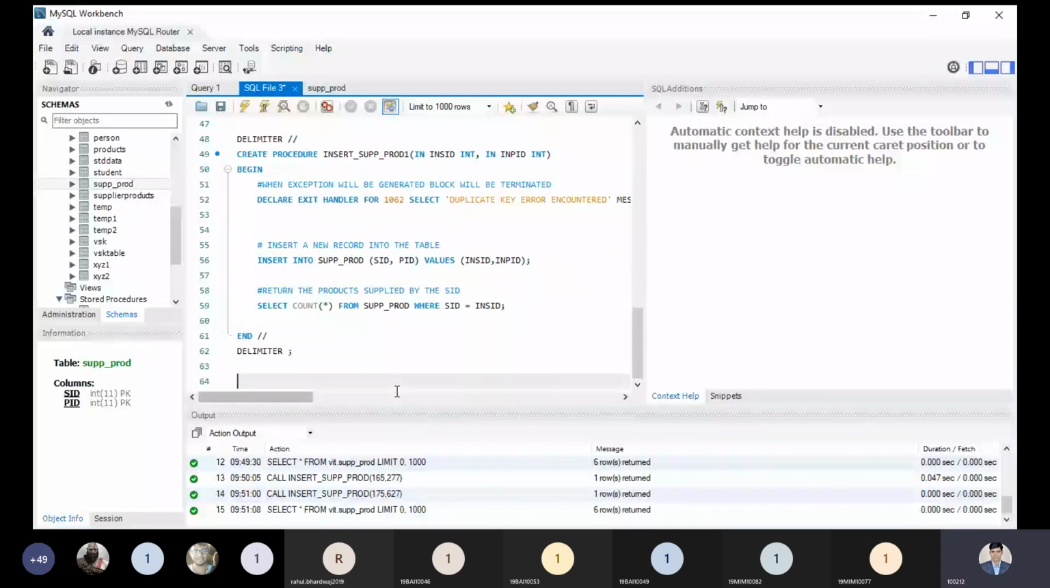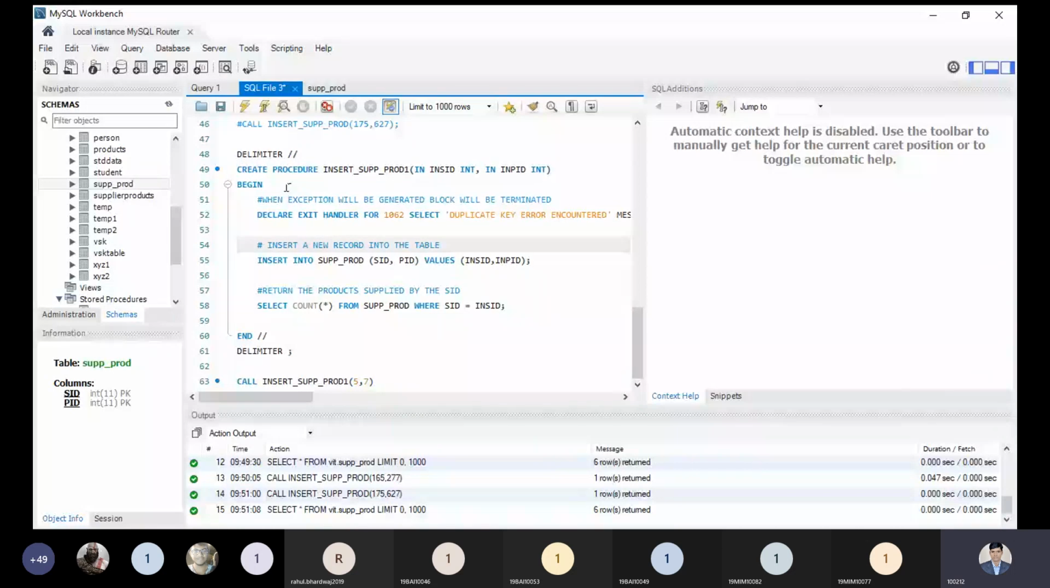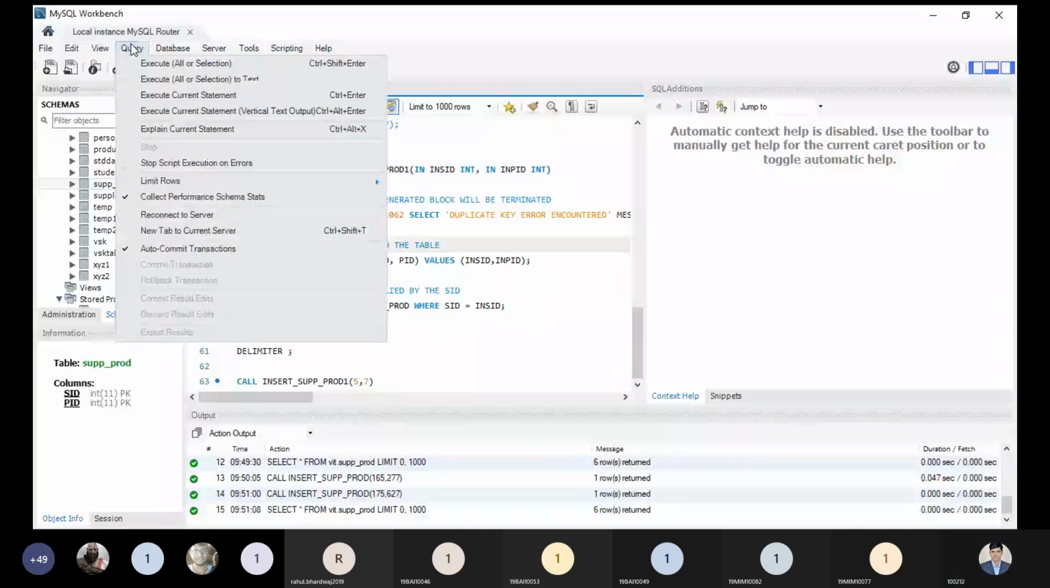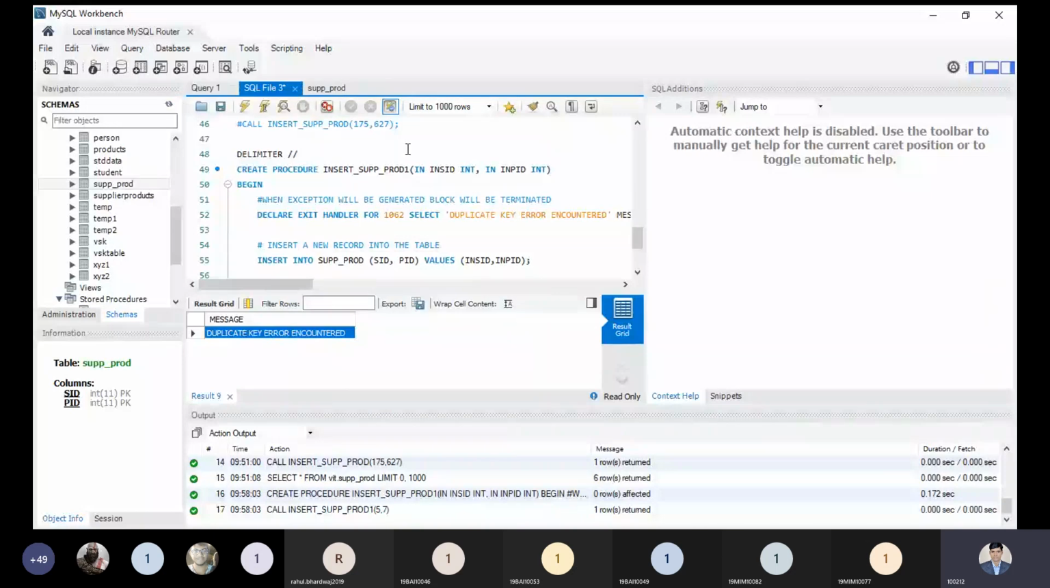Okay, if I try to execute this part, let me call insert sub production 1 5 comma 7, that is already available, and let me execute this part. It is created. Okay, now let me execute. Now see, the message is displaying over here: duplicate key error encountered.